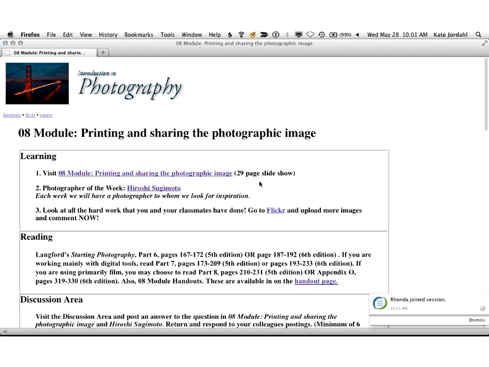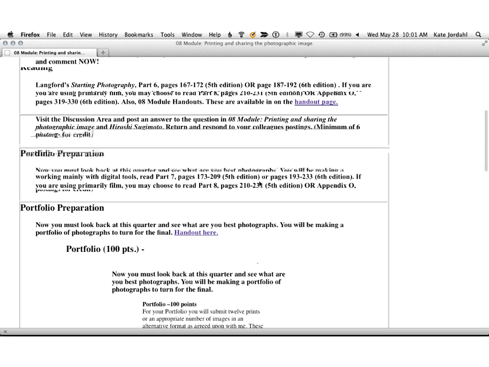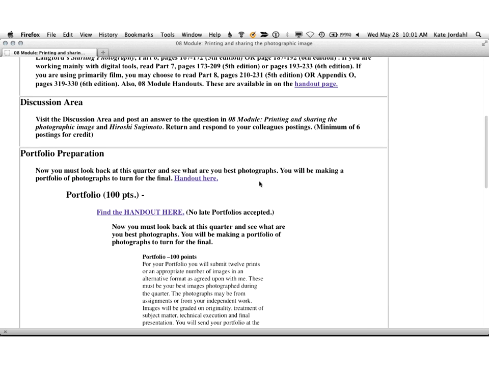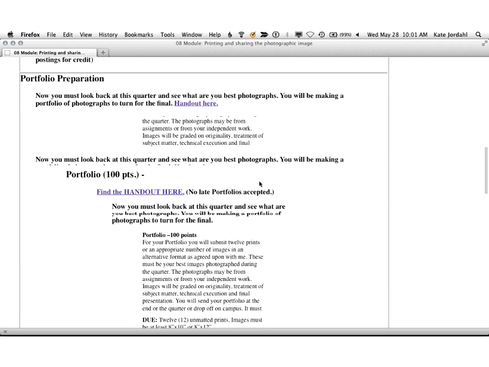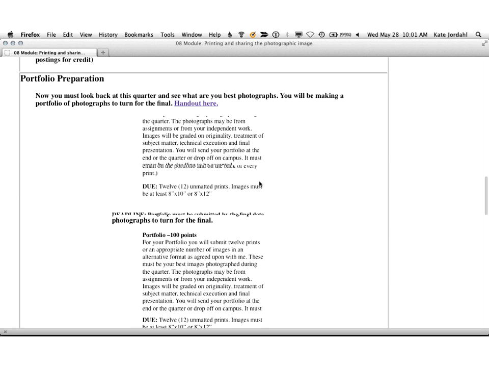The module for today, as I said, is printing and sharing a photographic image. Our photographer of the week is Hiroshi Sugimoto, who is a really amazing photographer. You're reading about him here, and there are different discussions. The project for this week is a little bit different. You're going to start preparing for your final exhibit, which is really important because it's 100 points on your final grade, all the best pictures.